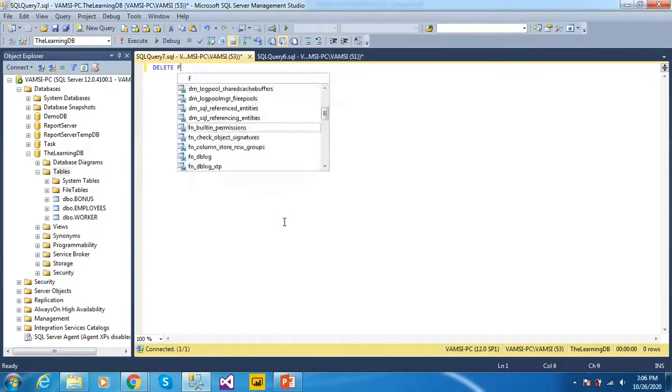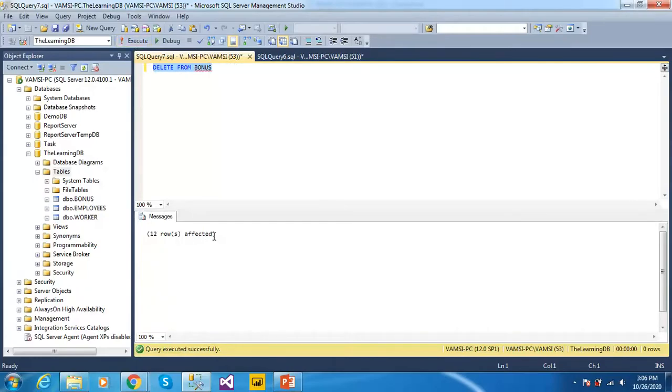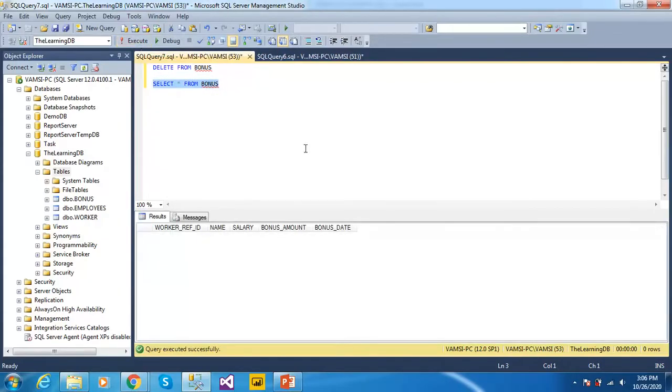Delete from the table name bonus. I'm giving the delete statement to delete my table. It will delete all the rows in my table at a time. I am executing this. 12 rows were affected. Let us see how we select star from bonus. Let us execute this query. See, all the data in my table was deleted, but the structure remains, with the column names.